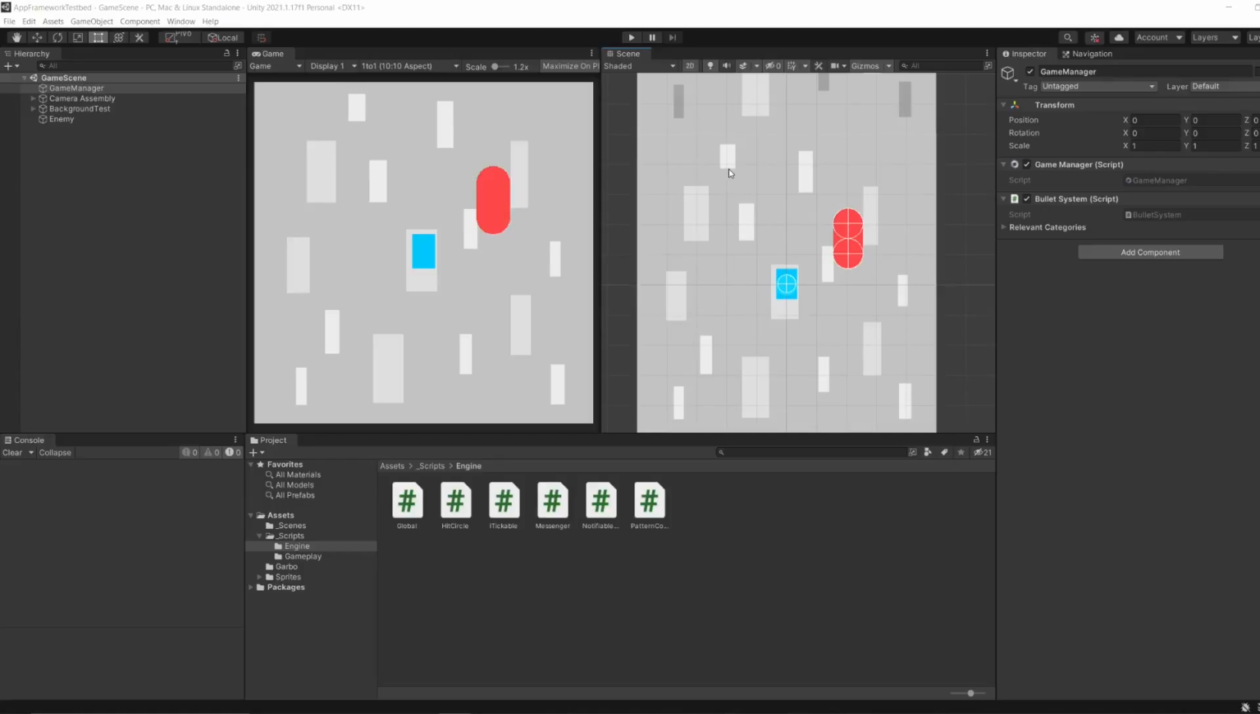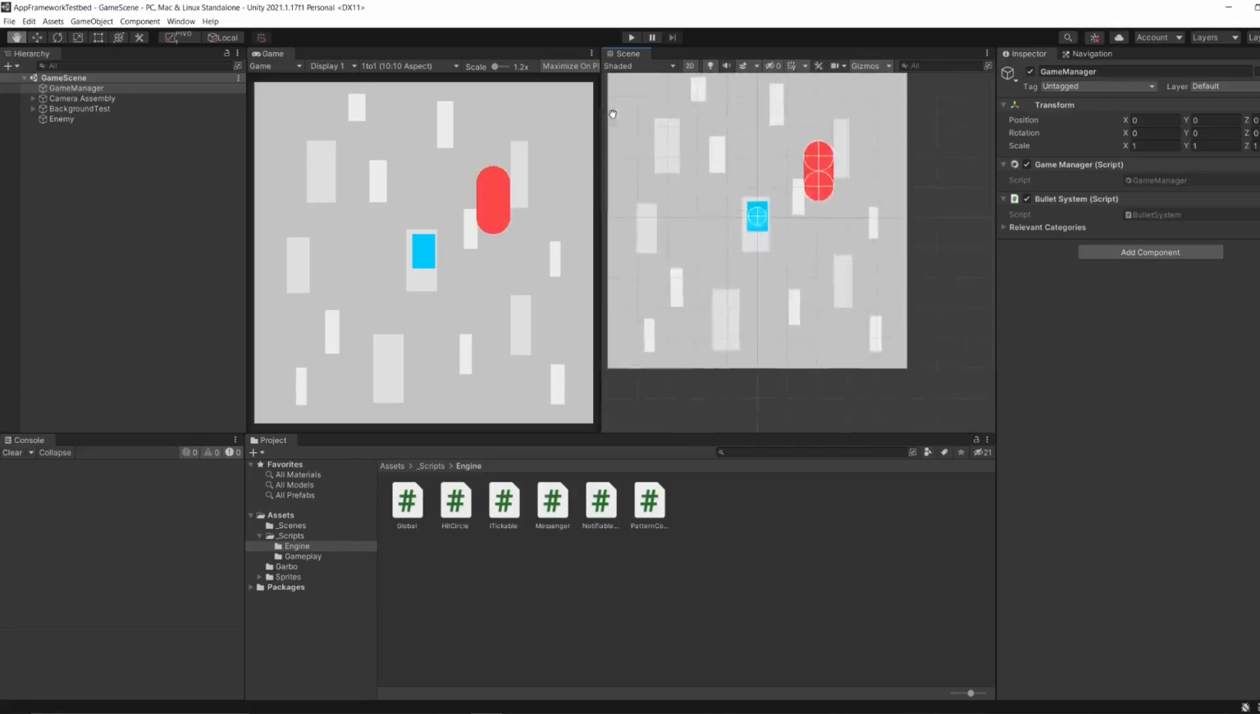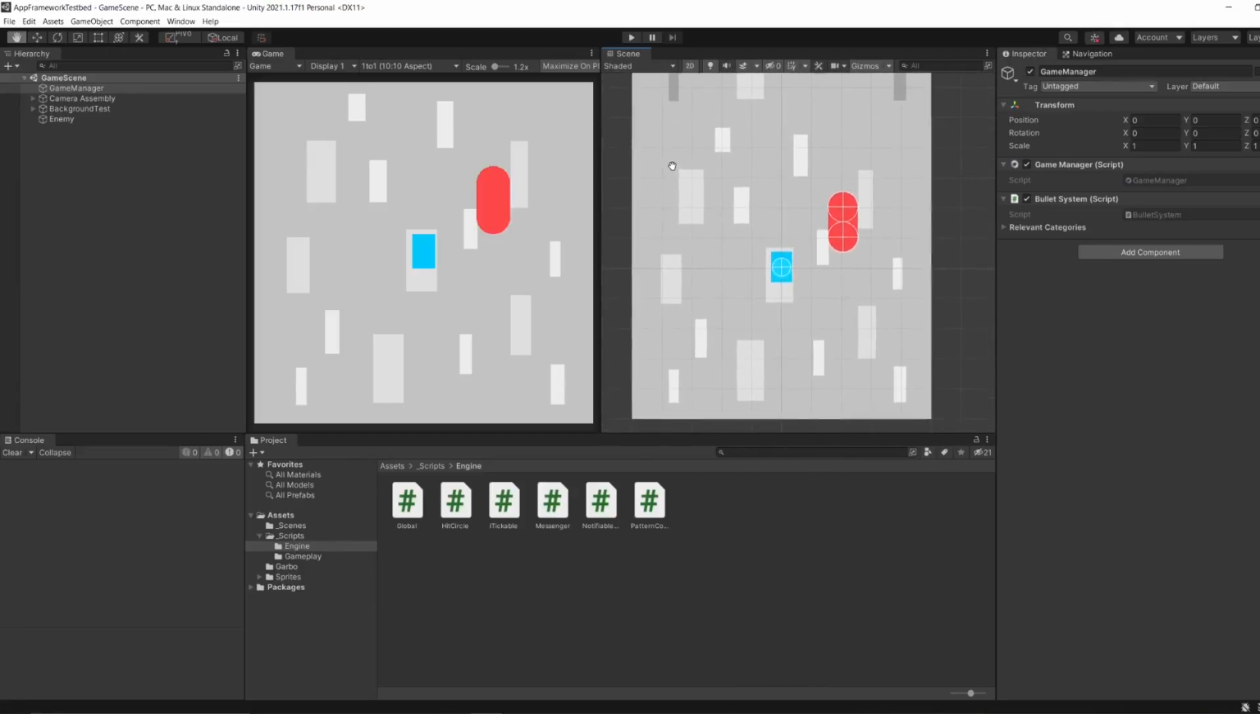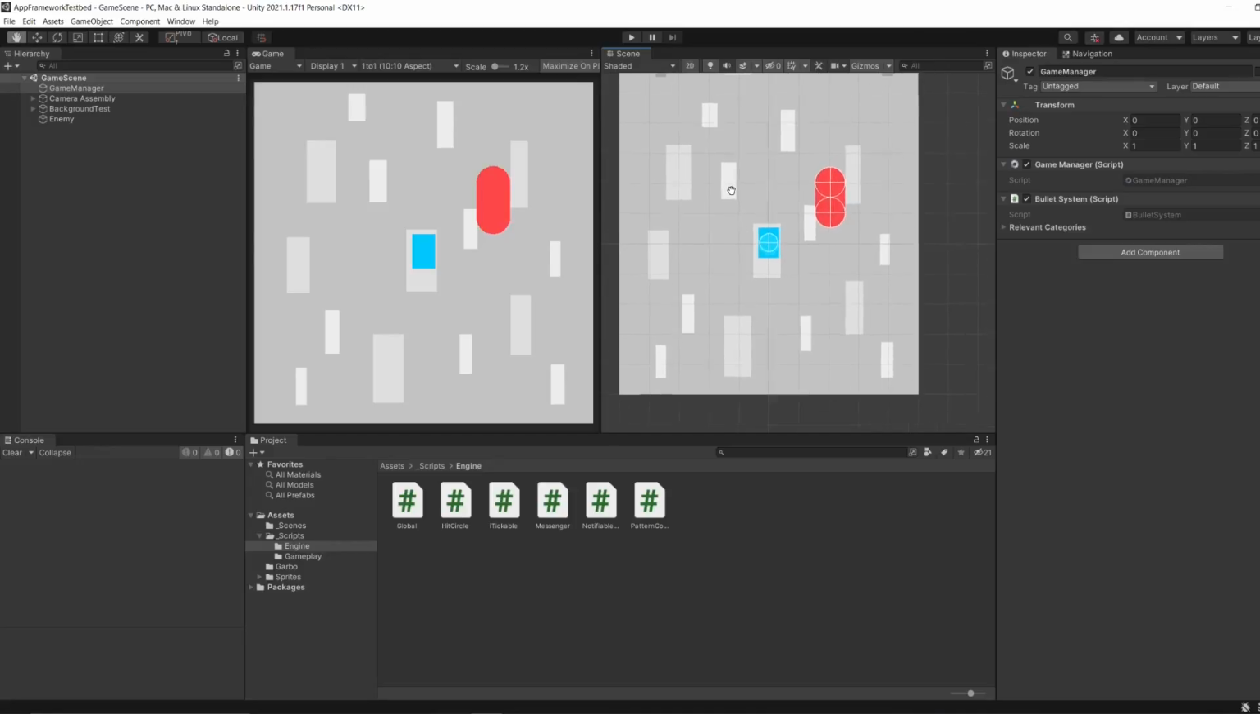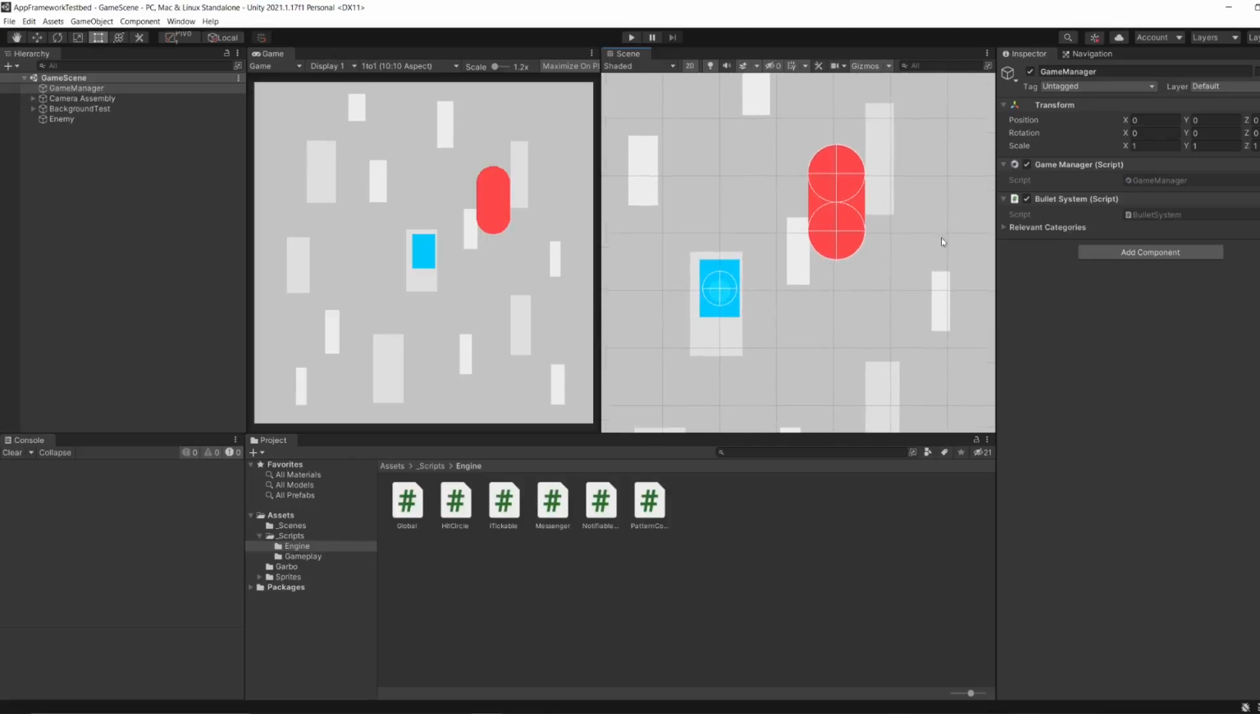As you can see now, there is actually something on the screen. Whoa! So this little blue square right here represents the player, and this red capsule represents an enemy, and the circles are their collision areas. These are custom collision areas.